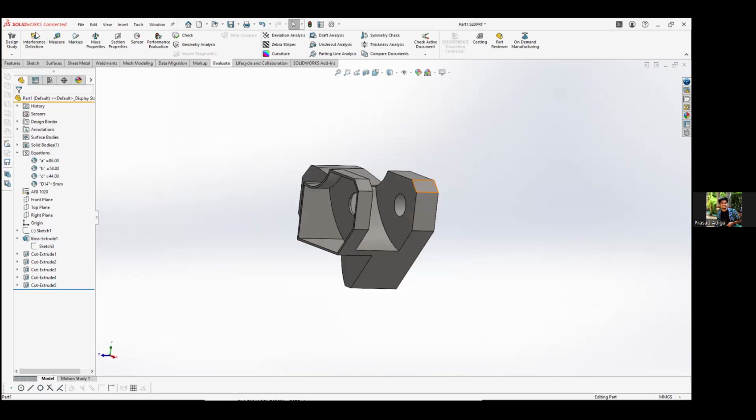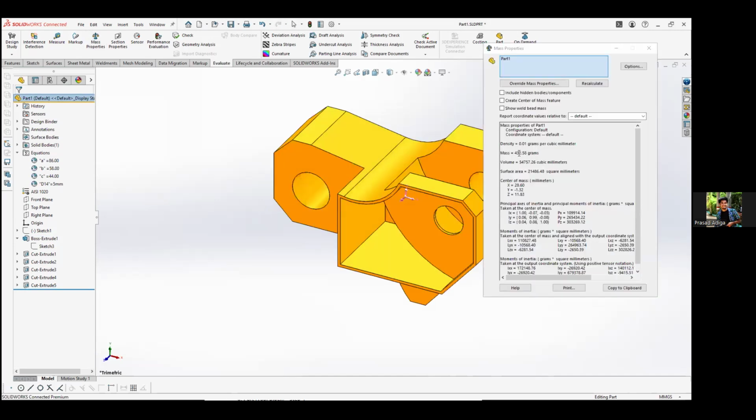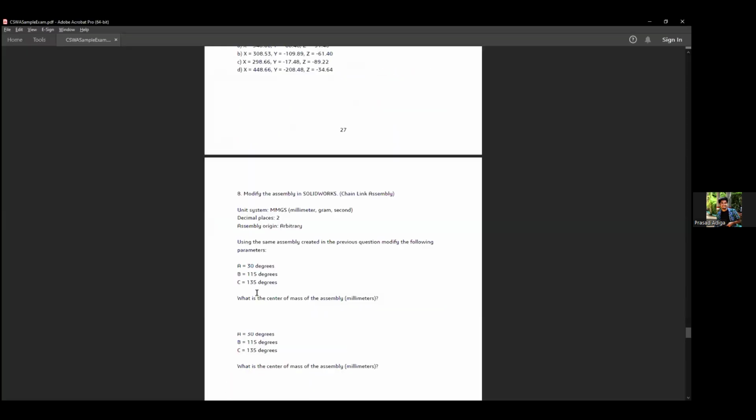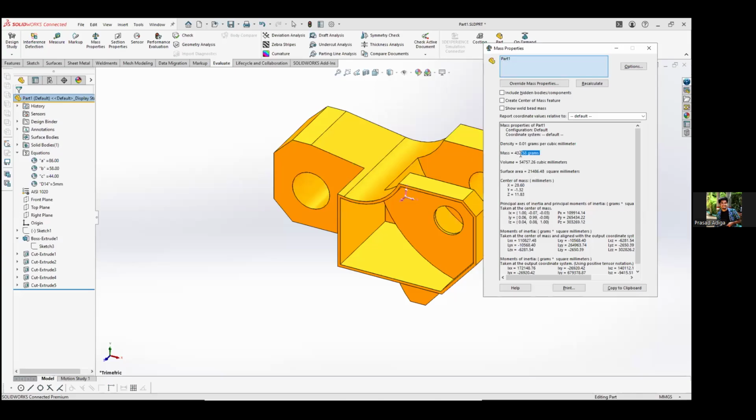Now, since all the materials and everything are the same, we can directly jump to the mass measurement, which says 432.58 grams. Let's see if it is correct or not. As you can see here, 432.58 grams. See, it is exact to the model.